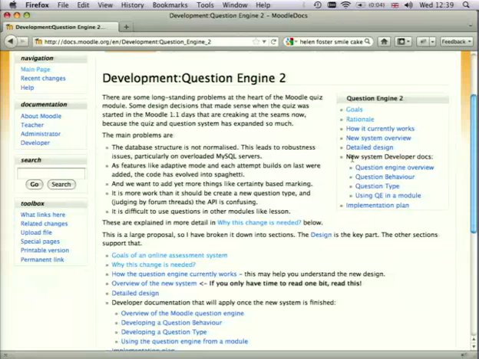The bits I've written more recently are down here, the new system developer docs. Once this goes into Moodle, these four bits are how it works. So if you are a developer and you want to know, once this is released, how to write a new question type, this is what you need to read. But don't go and look at it right now because I haven't finished writing it, but I promise I will.